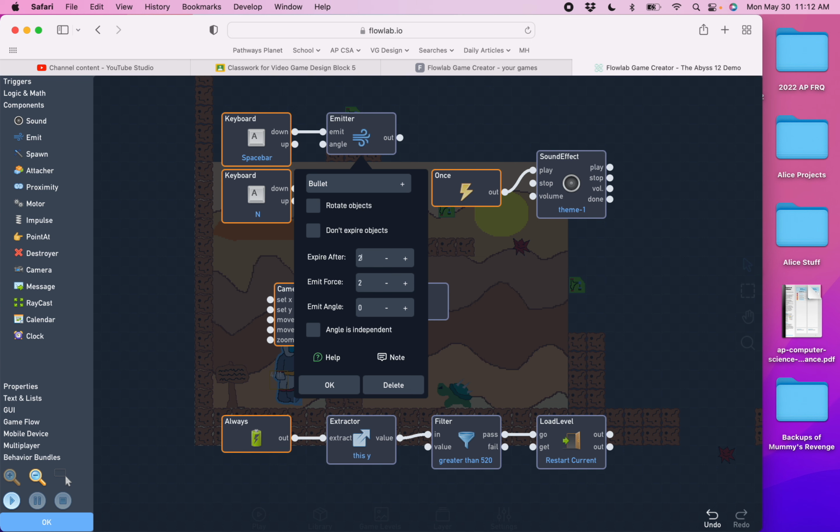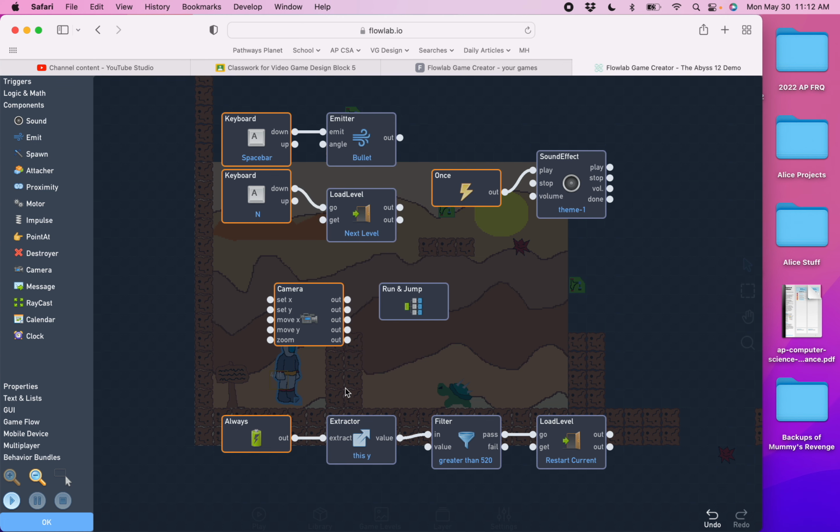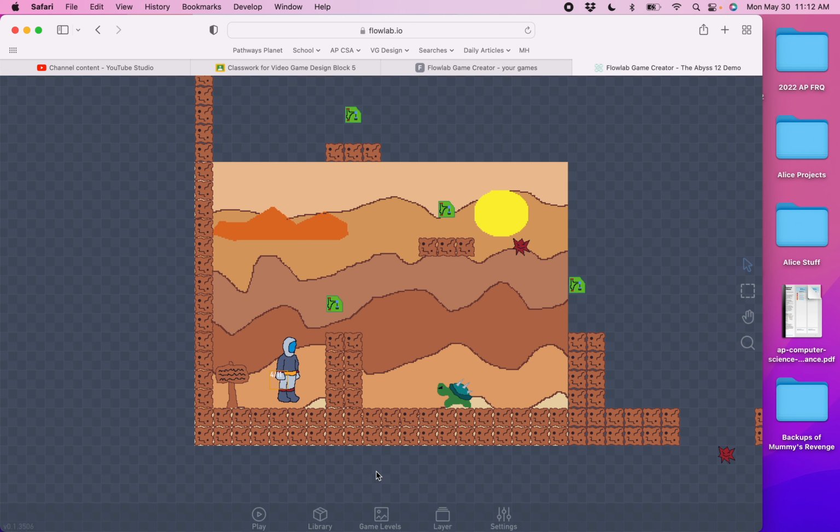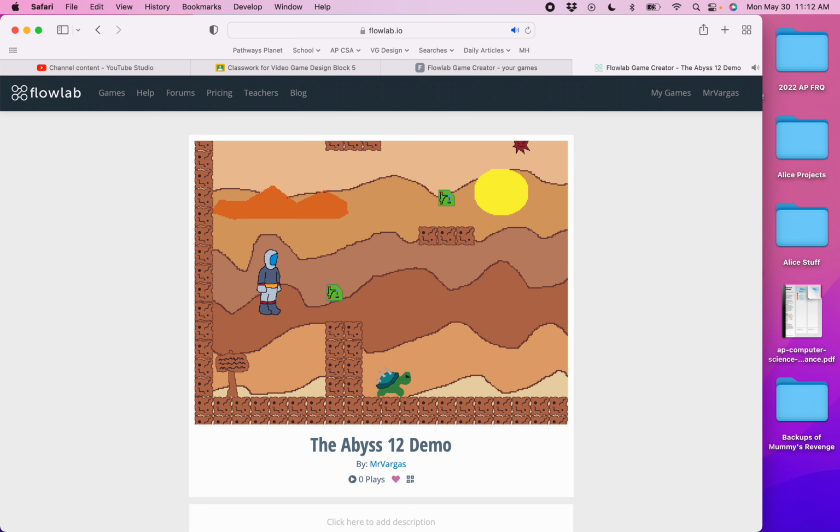So you could do maybe 20. So the bullet will be on screen for 2 seconds. Emit force. This is how much force you push the bullet out with. Basically, the bigger your bullet, the more emit force you're going to need. I'm going to set it to 1. And I think that's good. So let's press OK. Let's press OK. Let's press play.